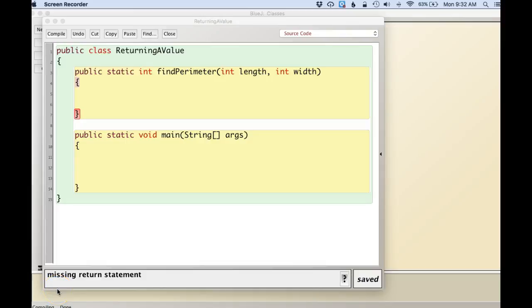Right, this is a video about returning a value. So we're going to create a method that actually returns a value. When we created the house or the building, we didn't need to return anything. All it did was output.